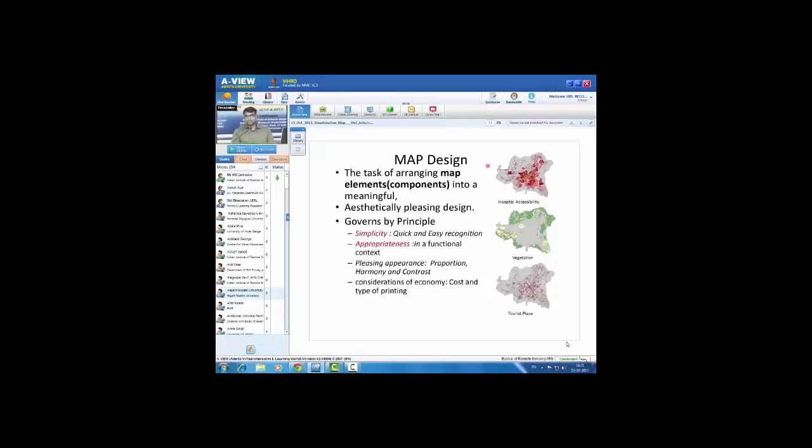So the map, as I discussed earlier, map designing is actually about the different components or elements of a map which are going to be represented, and all these components need to be put together aesthetically using pleasing design processes, and generally it is also governed by a few principles. For example, simplicity and appropriateness. Appropriateness comes from the functional context.